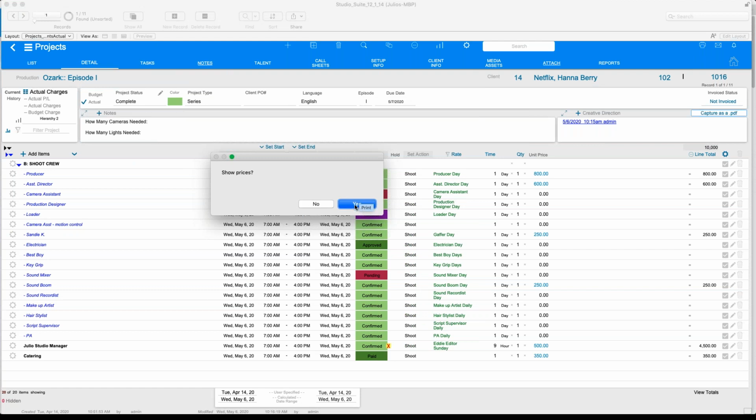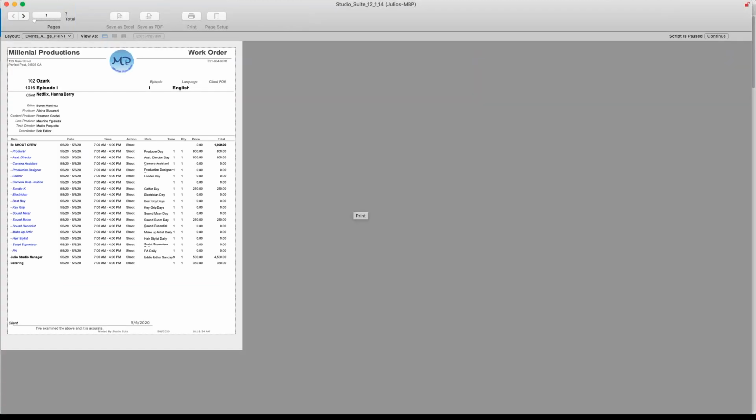Oh, we can decide to show prices or not. So I'm going to show prices. So now it looks more like a work order, right? And we have this title that changed right here. So again, we have the prices, the totals, and all of our line items for this project.